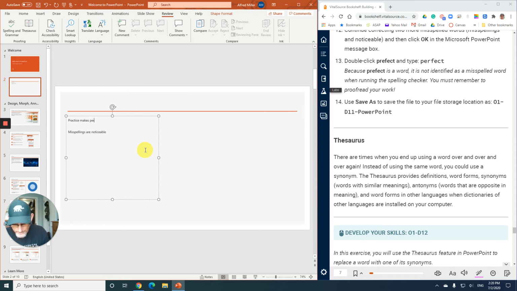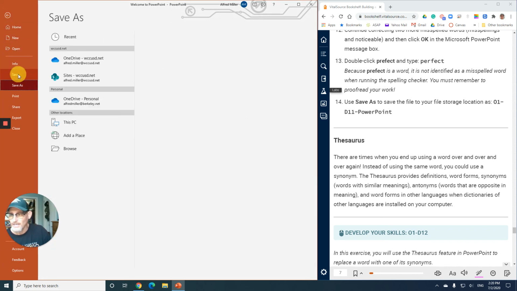So now we're going to type perfect. Now, why it didn't catch on spell check is prefix is a real word, is what it says underneath step 14. Now we're going to do a save. So step 14, choose File, Save.